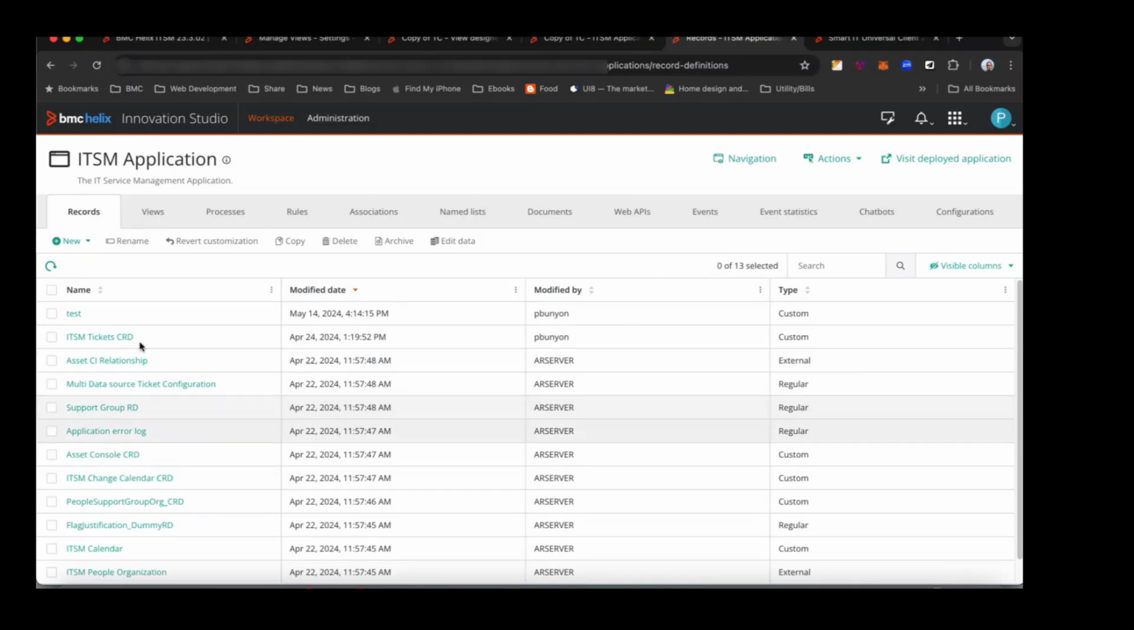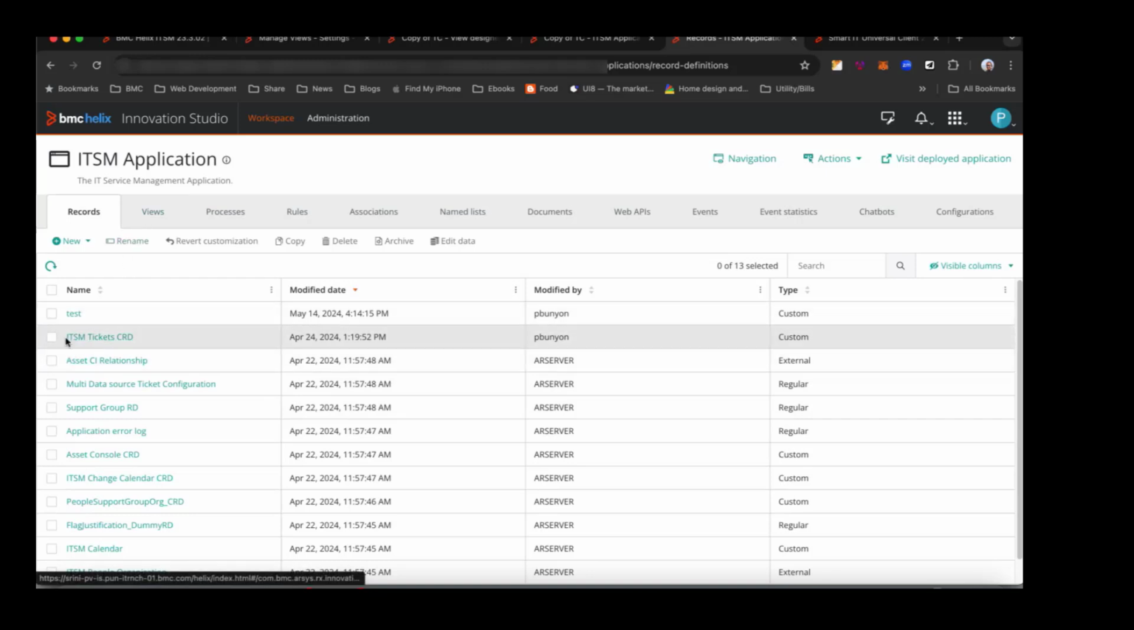Here again, a quick recap: a record definition is equivalent to forms, views are decoupled from the forms. Then processes are pretty similar to our server-side workflows, rules are similar to filters, and name lists are equivalent to menus. Now, when I come to the ITSM application bundle, I can see there is a record definition called ITSM ticket CRD. Once I click on it, it will open up the ITSM ticket CRD record definition.